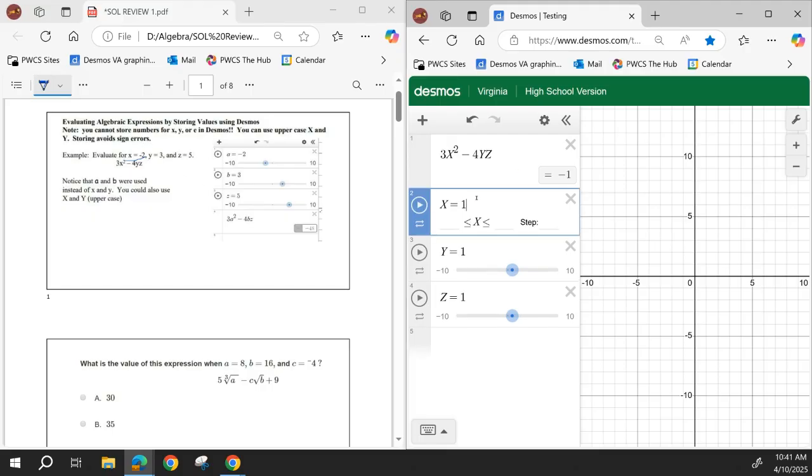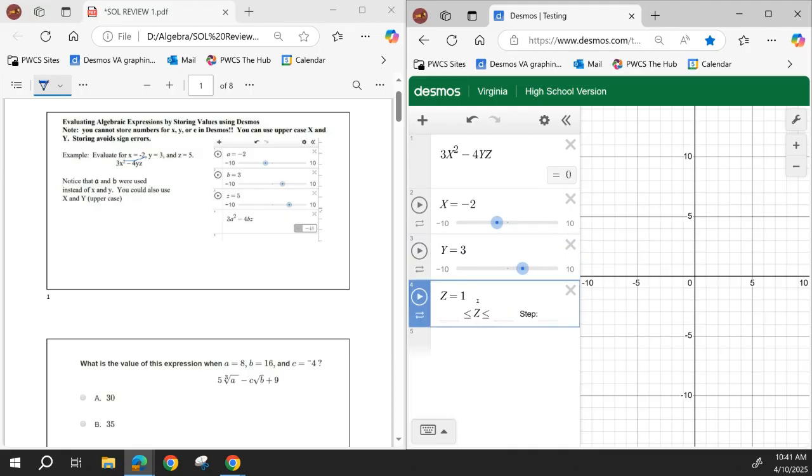And now we can go change these values to the ones we're given. So x is -2, and I can just type it in there. Y is 3, and Z is 5. You can move the sliders around, but I personally find it slightly frustrating to get to the exact number I want. So I just type them in there.